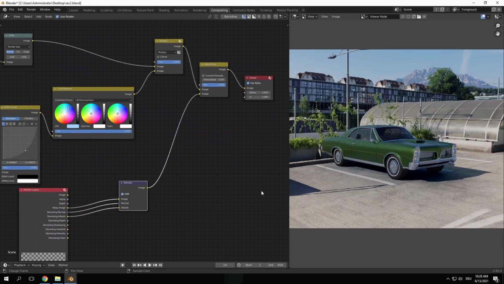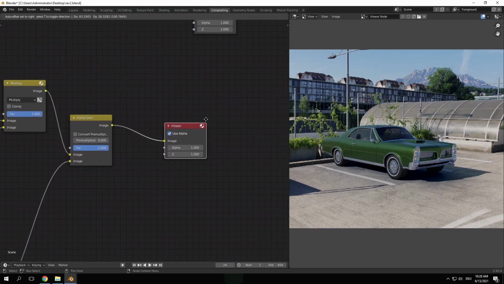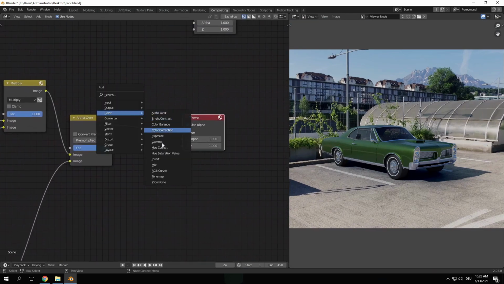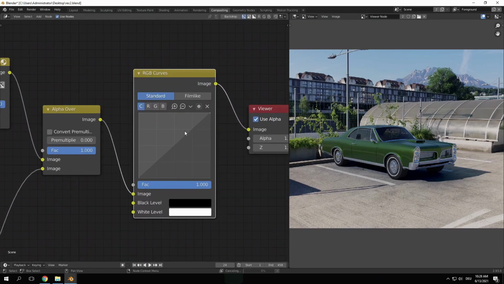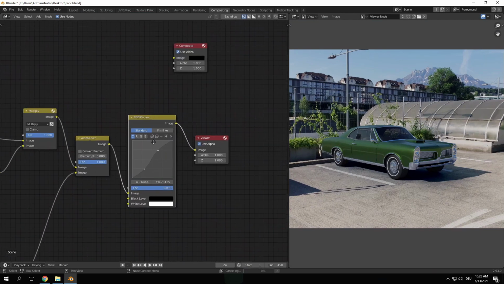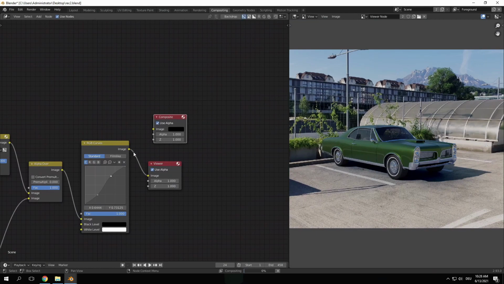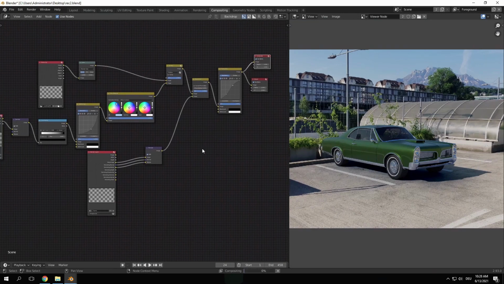I think this already looks pretty good, but there's one last thing that I want to do. Just gonna hit Shift A, color, and bring in another RGB curves node just to slightly increase the contrast on this final image, and then also connect the final output with the composite node so that we can render this out later on.